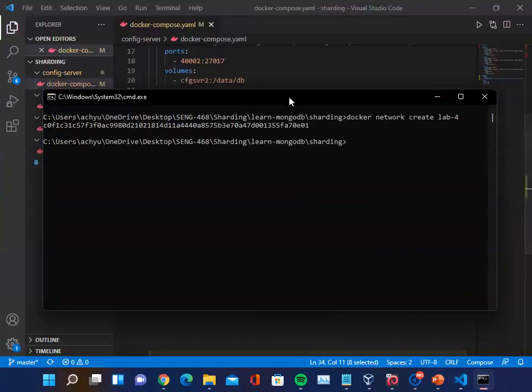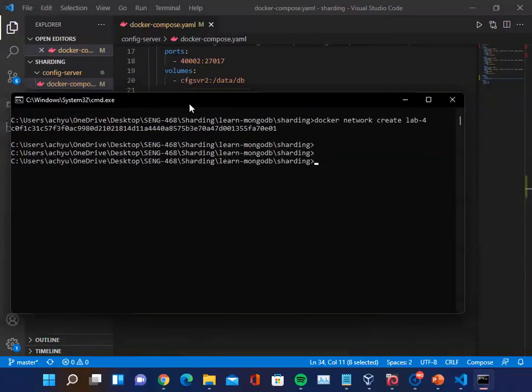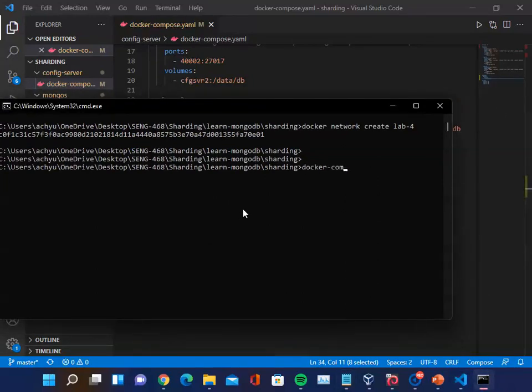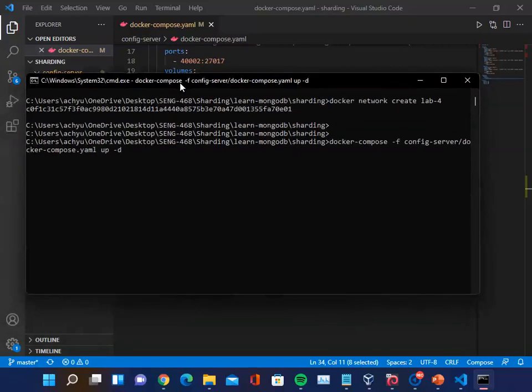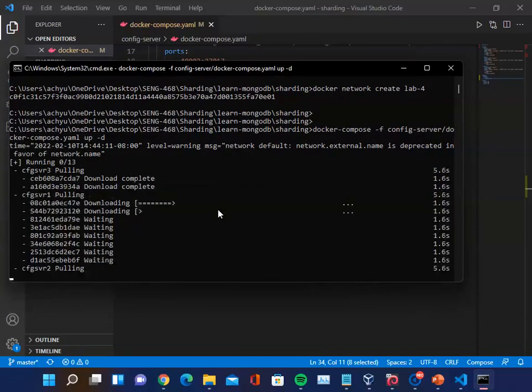Okay. So the first step is to use this Docker Compose file to bring up those containers, right? So we'll do exactly that. docker compose -f config server slash post up. So docker compose up is something which you use to bring up those servers, those individual containers, and add them to this lab 4 network.